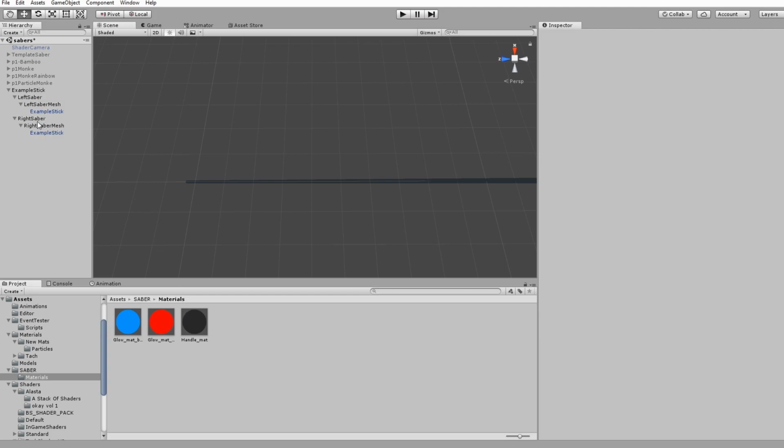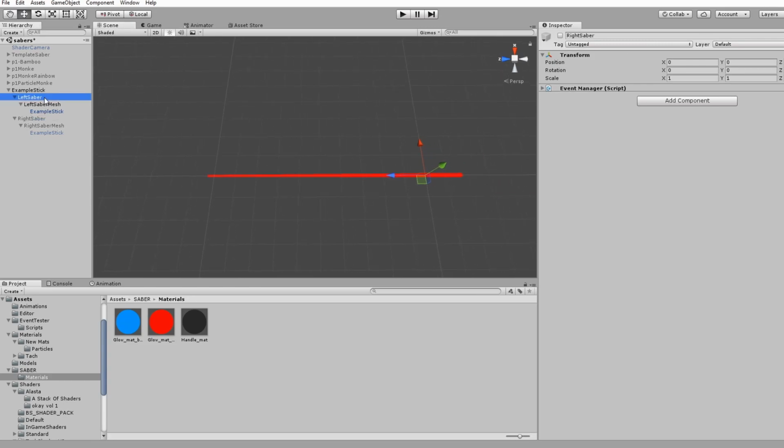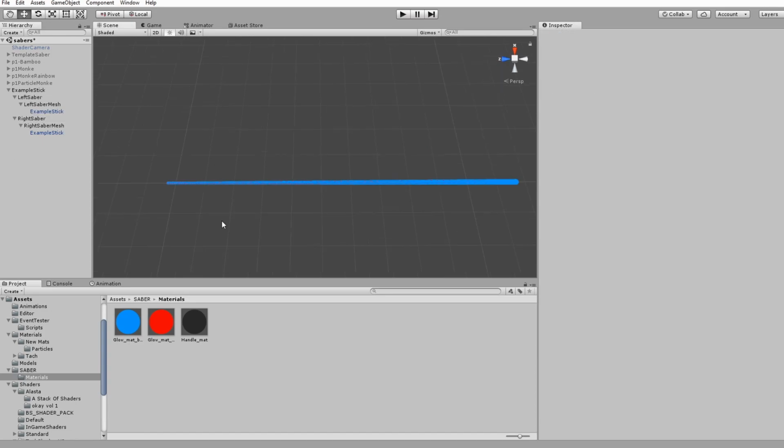For this part, you'll want to disable the right Saber, so just click on it and disable it. Then you can just drag the red material onto the left Saber. Afterwards, you'll want to disable the left Saber and enable the right Saber, and then put the blue material on the right Saber. Once you've done that, your Saber should be ready to go.